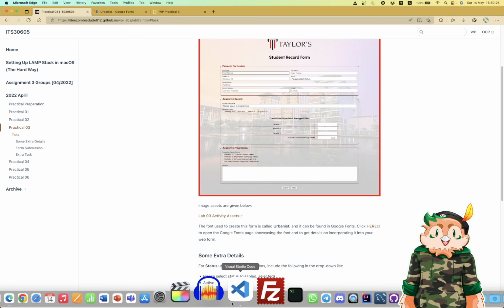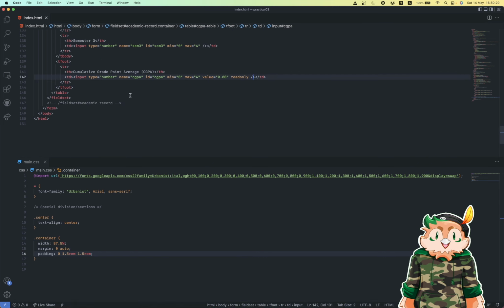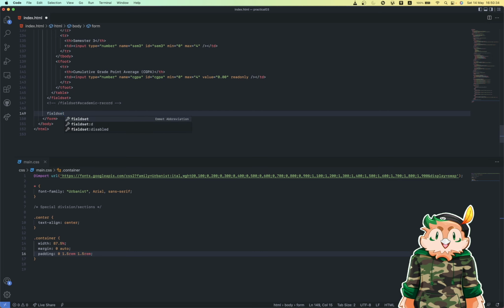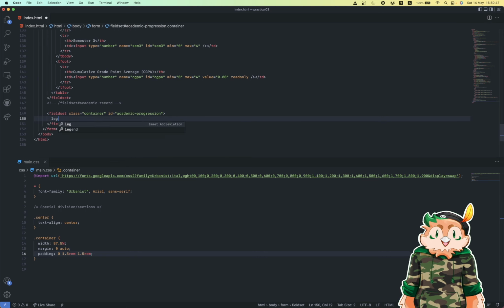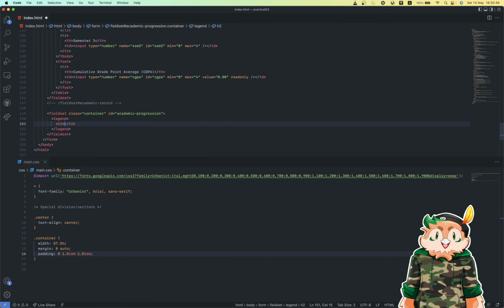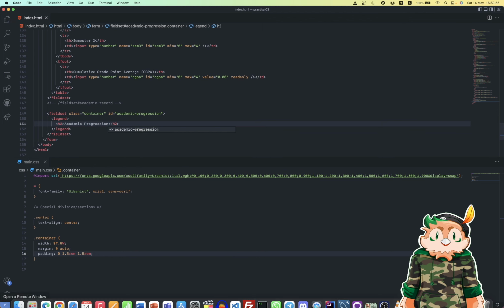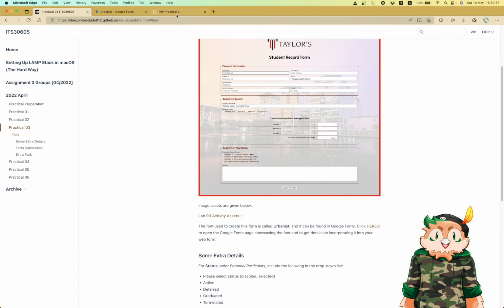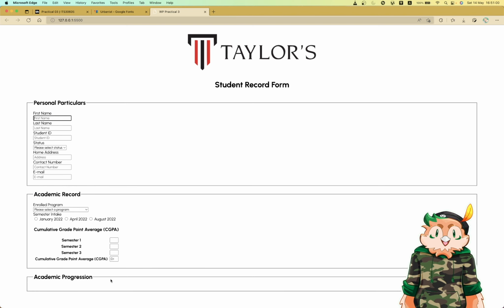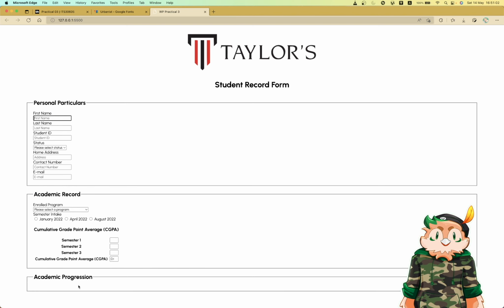So for this one, I'm gonna go ahead and revert back to create another field set container, and as far as my reference shows, there's no need to put in an ID, but I'm gonna put one anyway. Academic progression. Put a legend with a history element saying academic progression. If I look at the webpage right now, it's got all this right there. Academic progression.